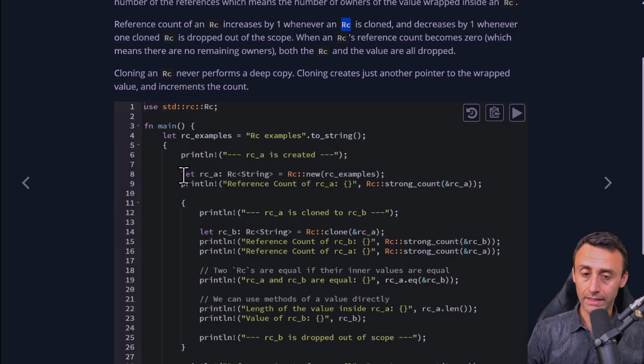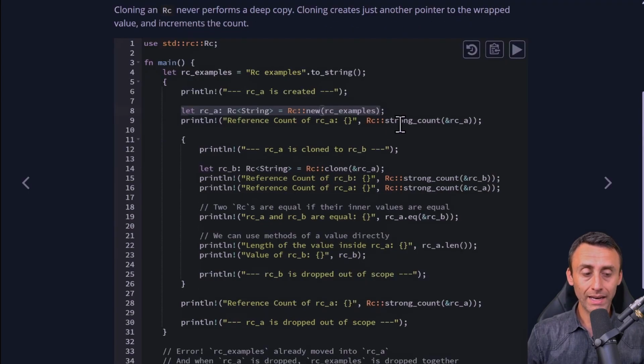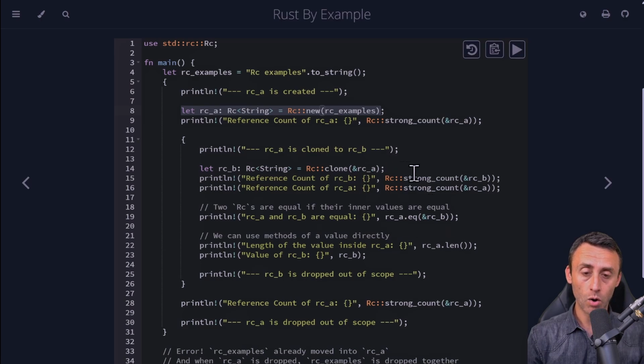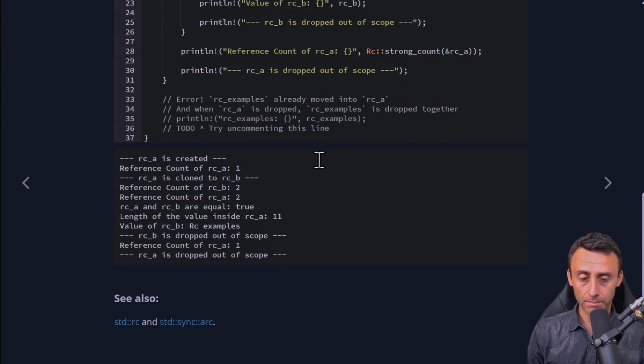We can create it like this. Of course, we need to import it. We can have this RC with Rc::new, and then we can have the strong count of all the references. And of course, it increases every time we clone or add something new. I want to try to test this out. Again, this is just an example, of course, and we can see this increasing.